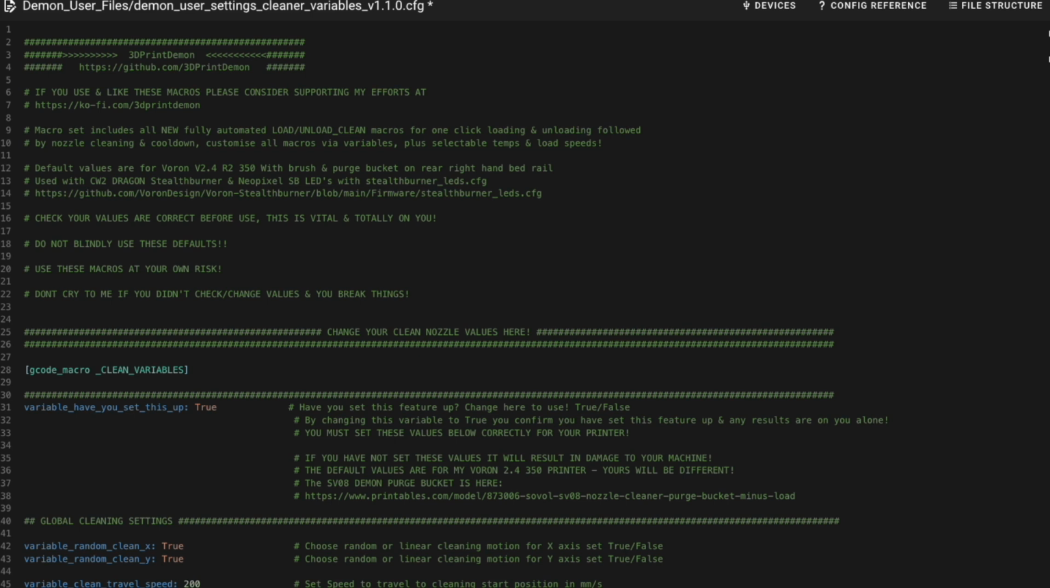Okay, so this time we have the daemon user settings cleaner variables. This file is used for when you have a purge bucket and/or a nozzle cleaning system, like a pad or a brush or some sort of scrubber. The first one you will see when you open the file is this variable: have you set this up? It will say false because it'll be a new file and you obviously won't have set it up.